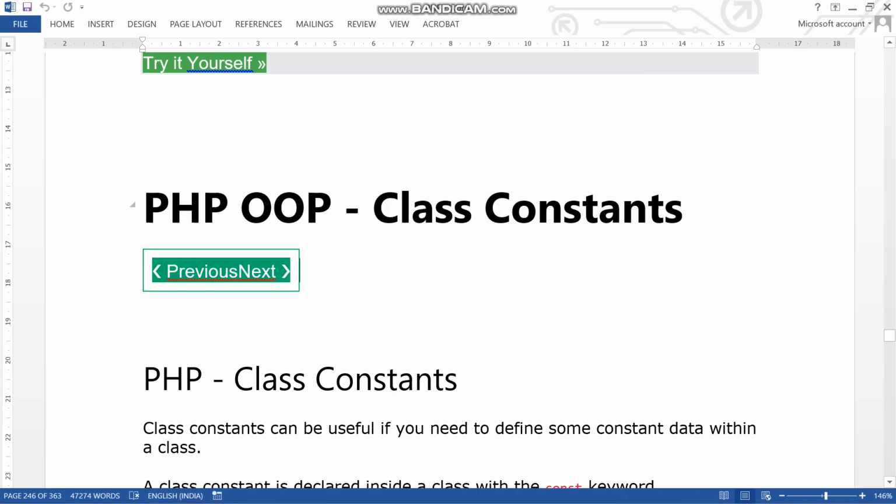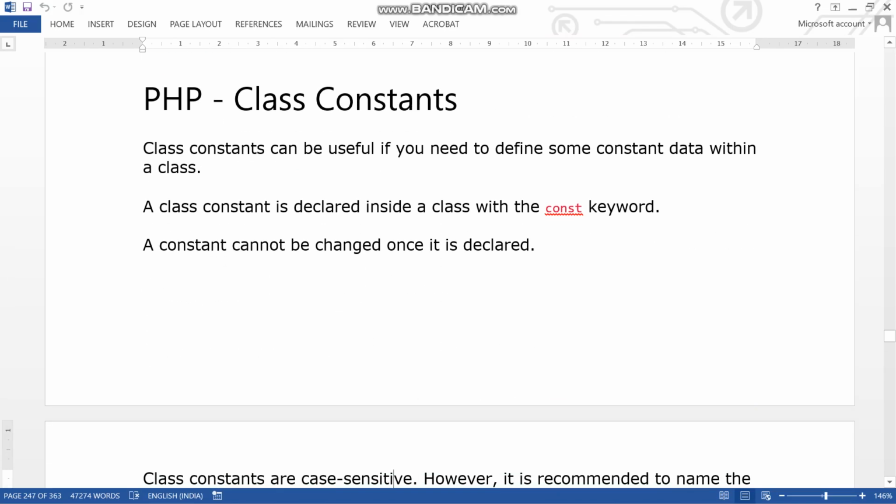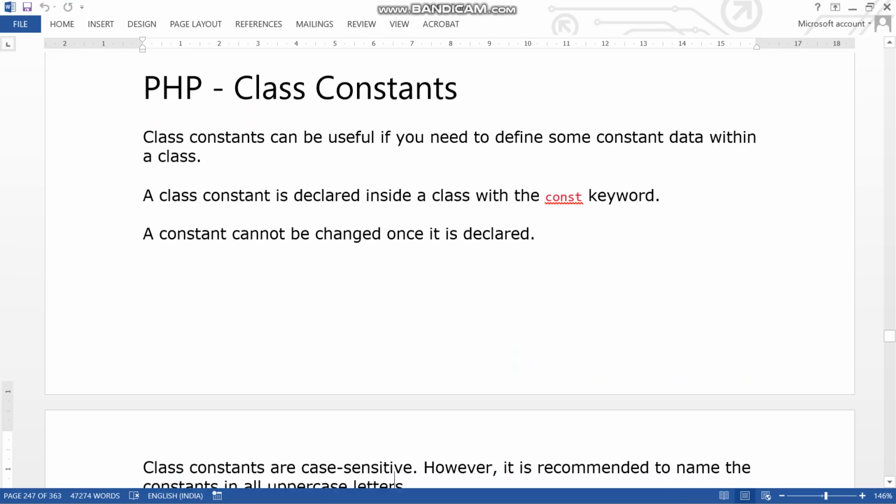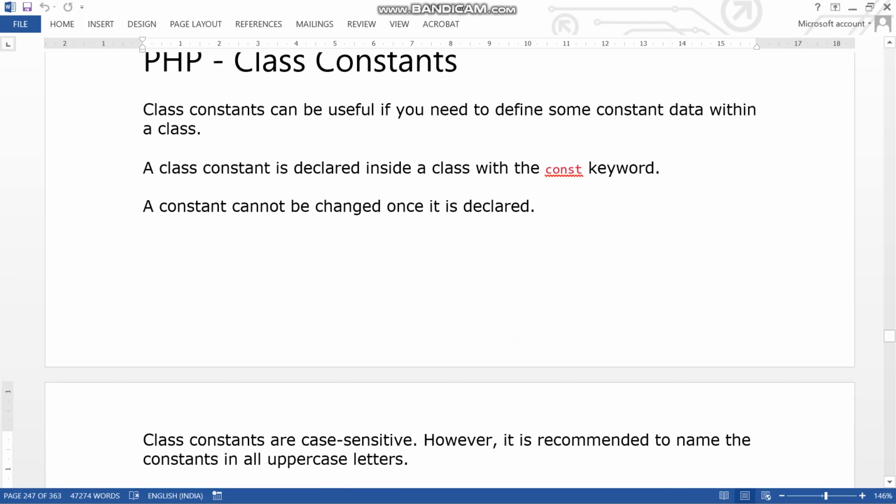So one of the persons asked, what is this? Basically, it's a constant. Constants are used for constant data. If you want to pass some fixed data, then you can use a constant. For that, the keyword given is const.